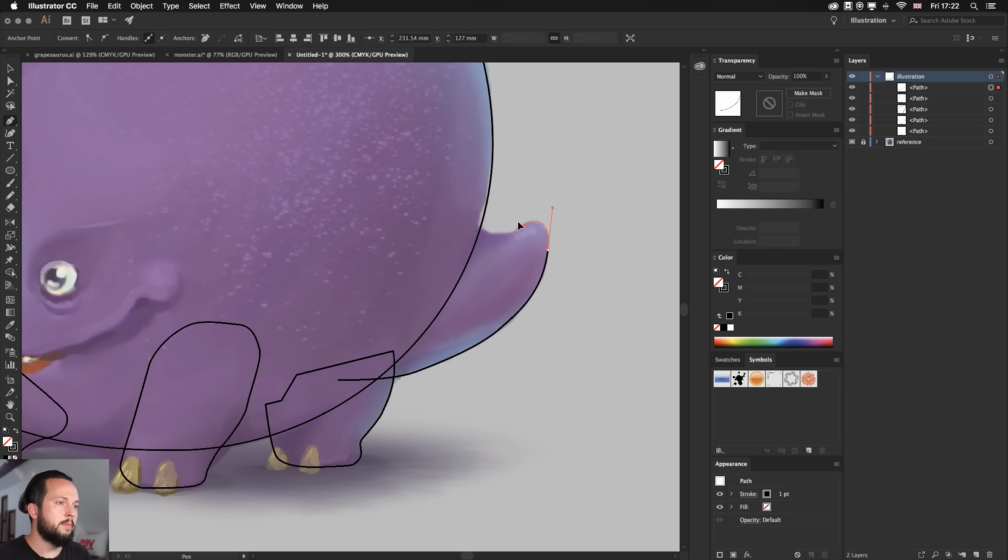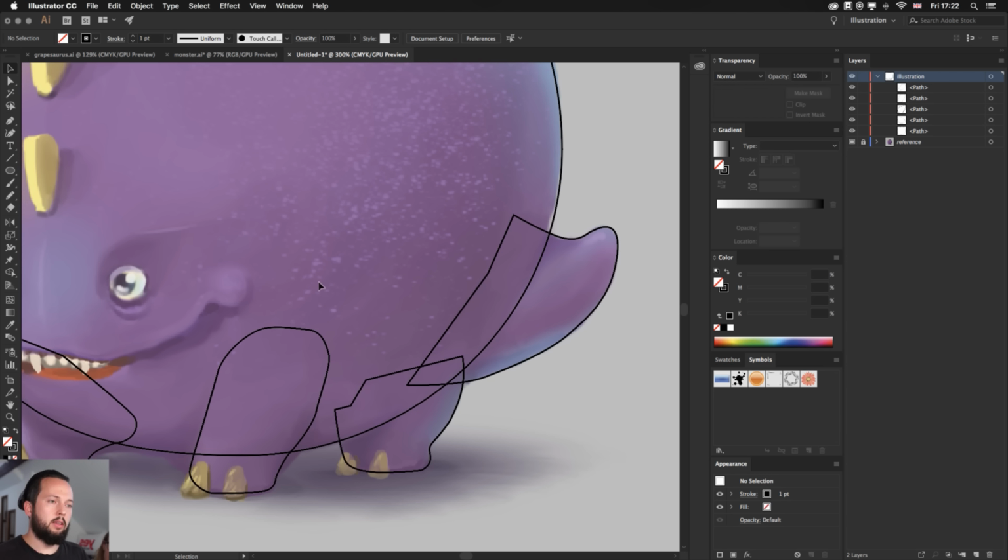We have a question on the chat about how to join different outlines into one part. Are we going to move on to look at that in a minute? I think that's the plan. Yes, just checking.